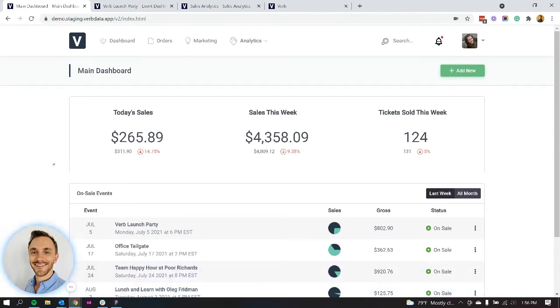Before I jump into our platform demo, I just wanted to show you a couple use cases of how people are using Verb. So this is an event SaaS application where you stand up events, sell tickets to those events, maybe monitor and help promote that event.